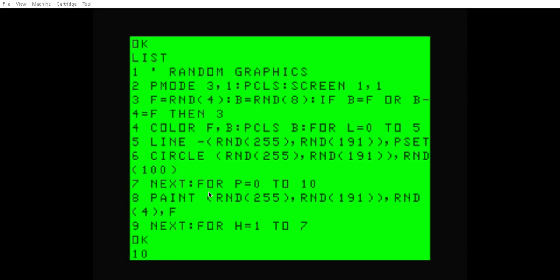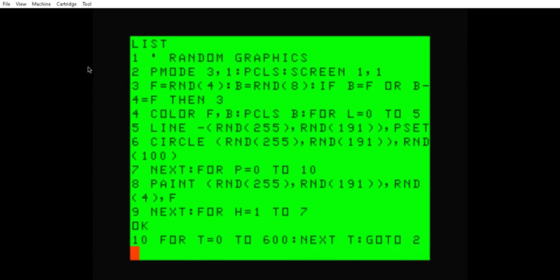Say for, we have one last variable. T is a timer. So 0 to, they're using 600, don't know why. Next T, we could speed that up or slow it down. And then we're going to their 10, which is my 2, and that's it. So let's run this.